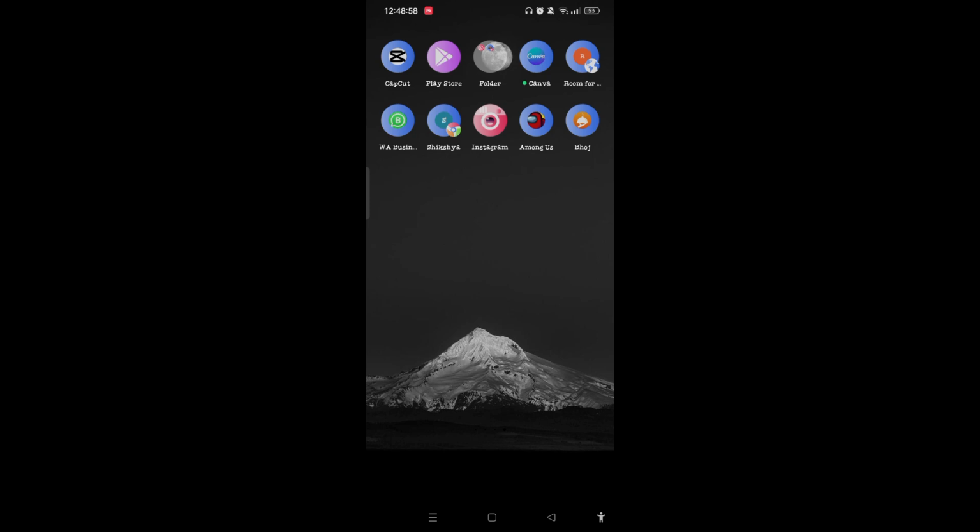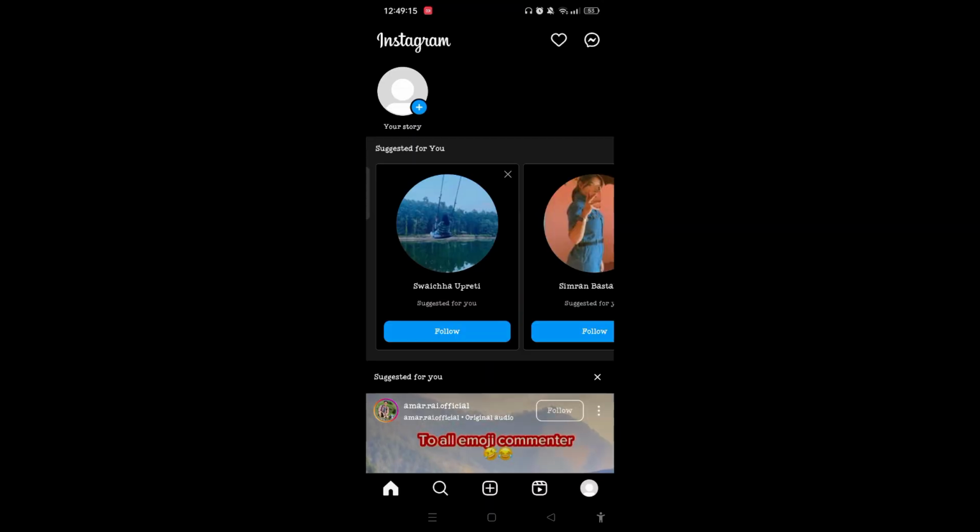Take notes. In today's tutorial, I will guide you how to switch your Instagram account. So to get started, you need to first hop into your Instagram application. Once you are on Instagram, make sure to sign in to your Instagram account. So to switch your Instagram account, you need to tap on the bottom right corner profile icon.